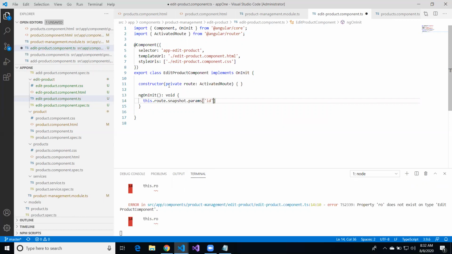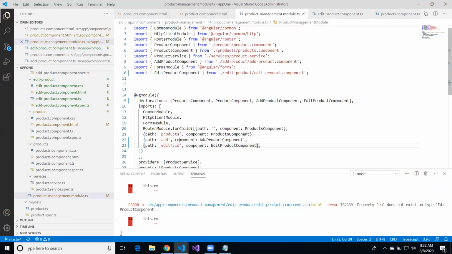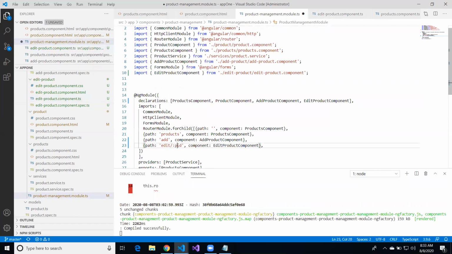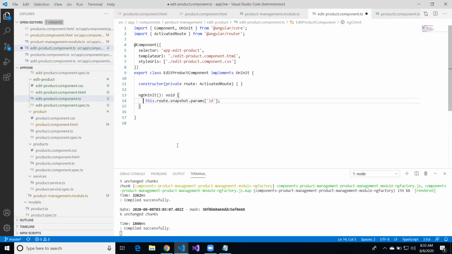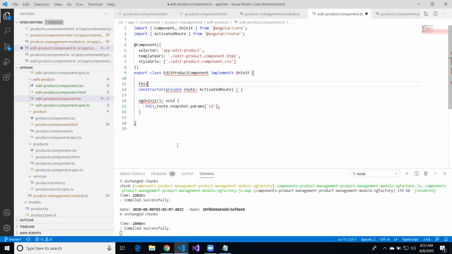So this is ID, the name of that parameter. That's what we use. If we had used something else like product ID or just PID, that's what we would have to use over there as the identifier. So now that we have that product ID, let me have a property internally over here: ID equals to ID of type number. We don't know the ID yet, and in the ngOnInit hook, we'll initialize this ID to whatever we obtained from the activated route.